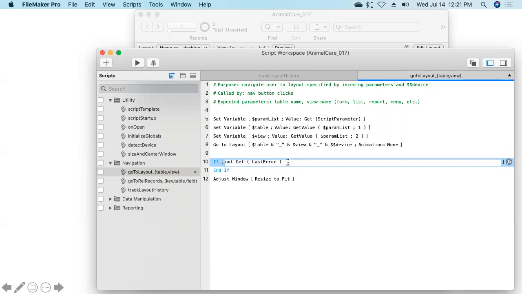Now, if we keep in mind that in Boolean logic, the number 0 is the equivalent of the concept of false, and any other number is the equivalent of the concept of true, then this makes sense. We can check for an error being thrown by the last line of code using that Get Last Error. We don't need to check and see, was it 0, or was it 401, no records found, or was it 105, layout missing, or something like that. We can just say, hey, if it wasn't a 0, or if it was a 0, depending on whether you're checking for success or failure.